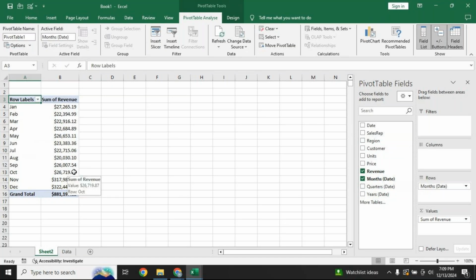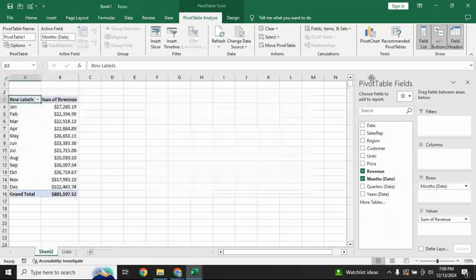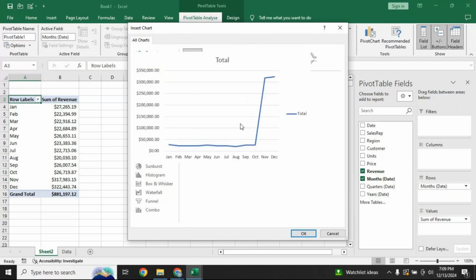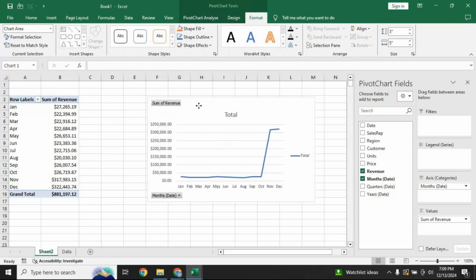Now next, I wanted to insert the chart. Under PivotTable Analyze, I'll go to PivotChart. Excel is recommending the column chart. I don't want a column chart, I want a line chart. I'll select line chart and click on OK. So my line chart is done. Do till here, then I will tell you what changes we need to make.